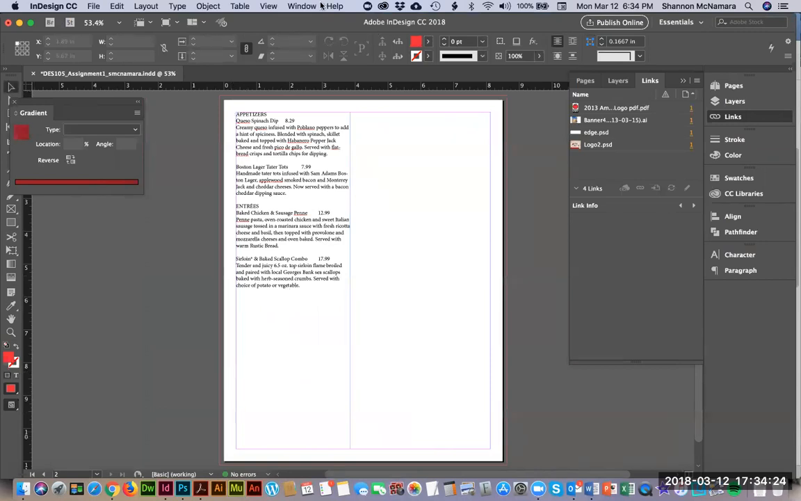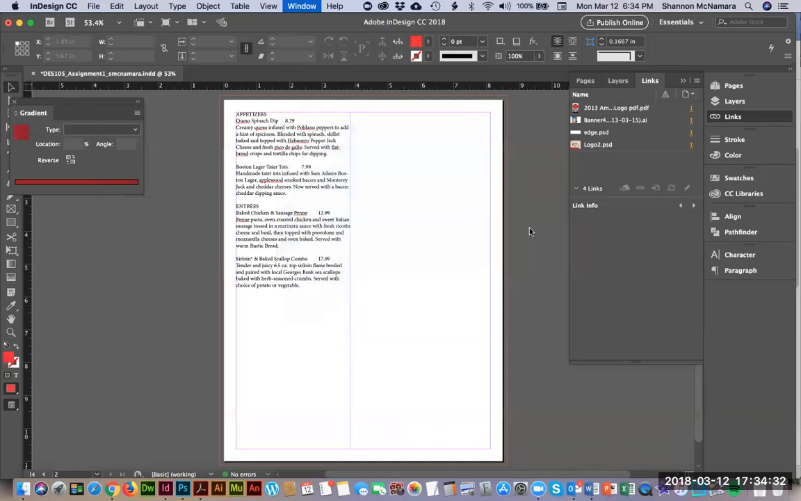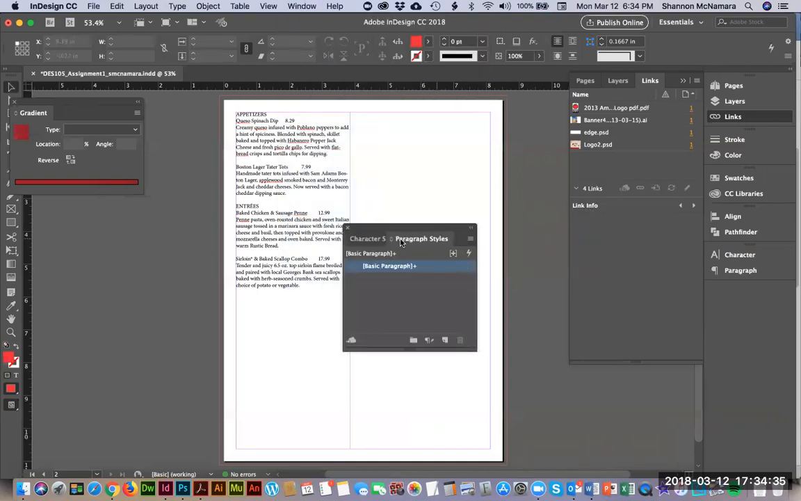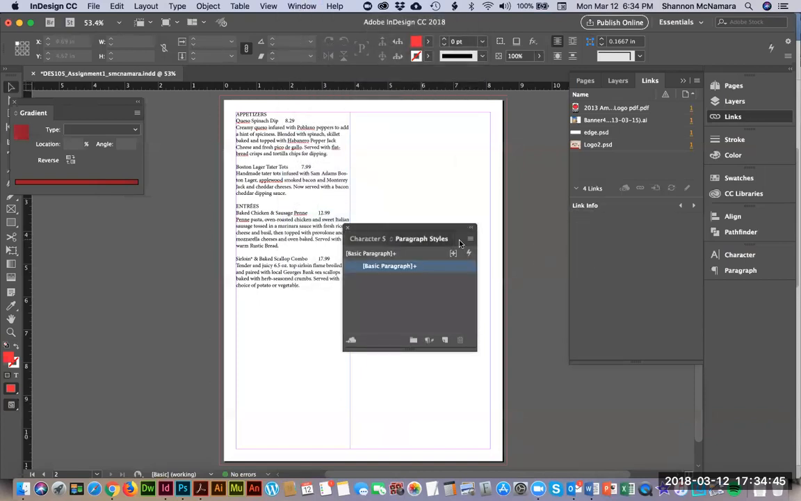The way to get to your styles is to go into Window and scroll down to Styles, and you're going to want to open up Character Styles first. Some of you may notice that Paragraph Styles opens up with it, which is great. If it doesn't, just go back into Styles and click on Paragraph Styles. You can nest them together by dragging one on top until you can see that it puts it in there, and then just let go.